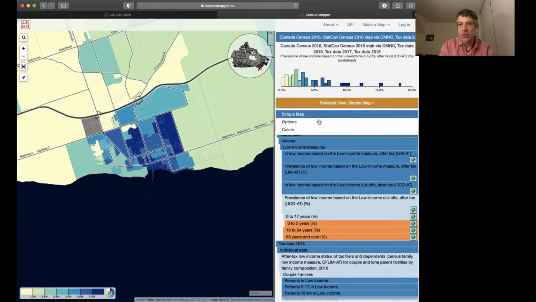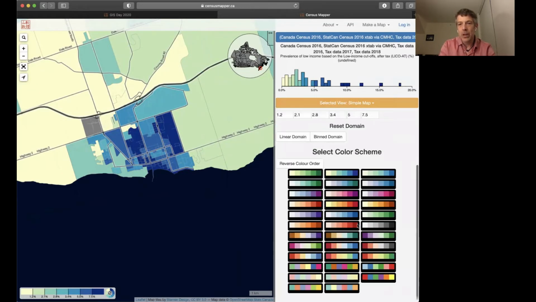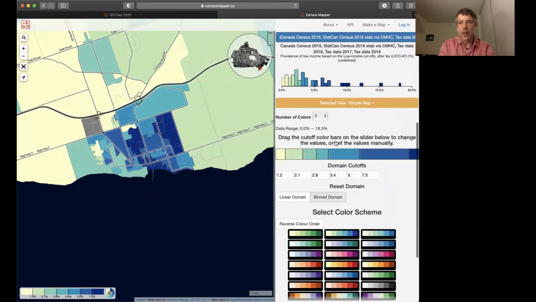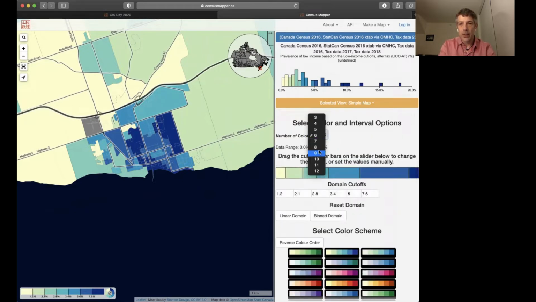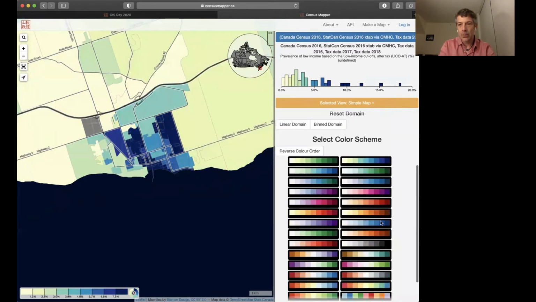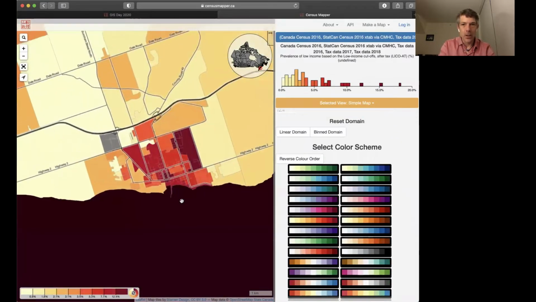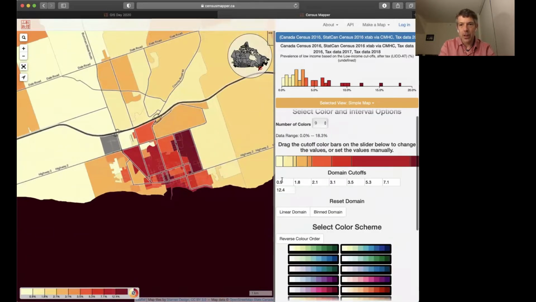Maybe you want to style this a little bit, so we can go to the colors tab, where we want to have a couple more colors, choose maybe a reddish scale for low income, and reset the colors a bit. Maybe we want to change the cutoffs that we have here in terms of the percentage.